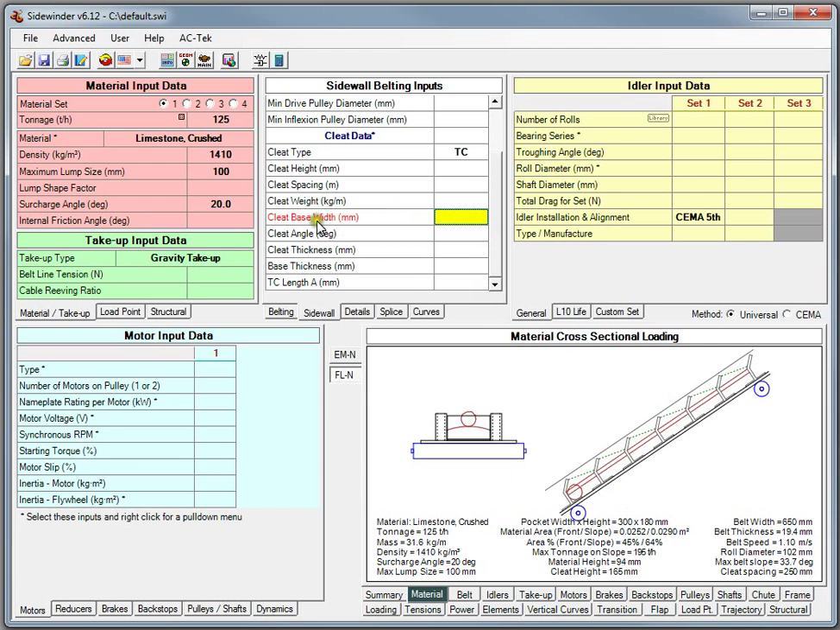The cleat base width, that's simply this dimension from here to here. Maybe it's easier if I just show that. I'll just change that to 50. You see that kind of shrunk there. If I make that 100, it makes it a little longer. So that's just the width of that base.